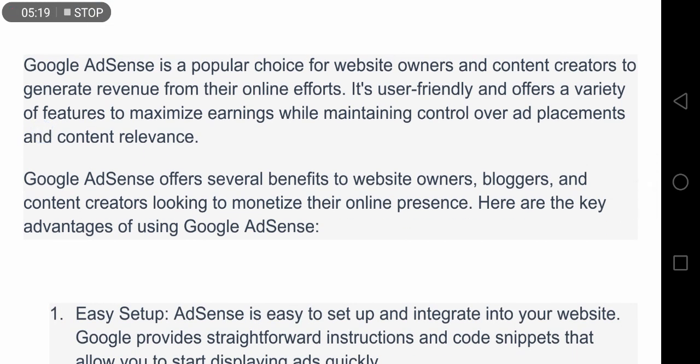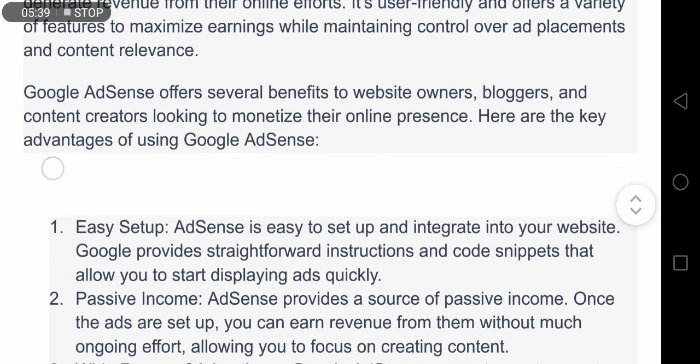Google AdSense is a popular choice for website owners and content creators to generate revenue from their online efforts. It's user friendly and offers a variety of features to maximize earnings while maintaining control over placement and content relevance.